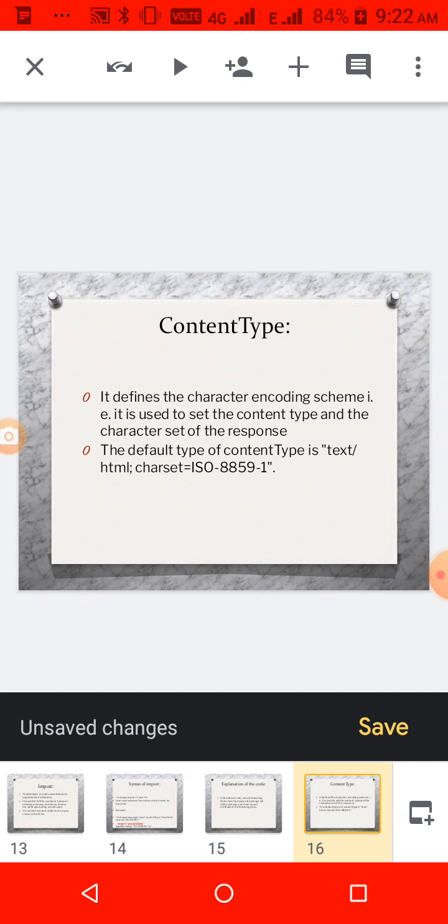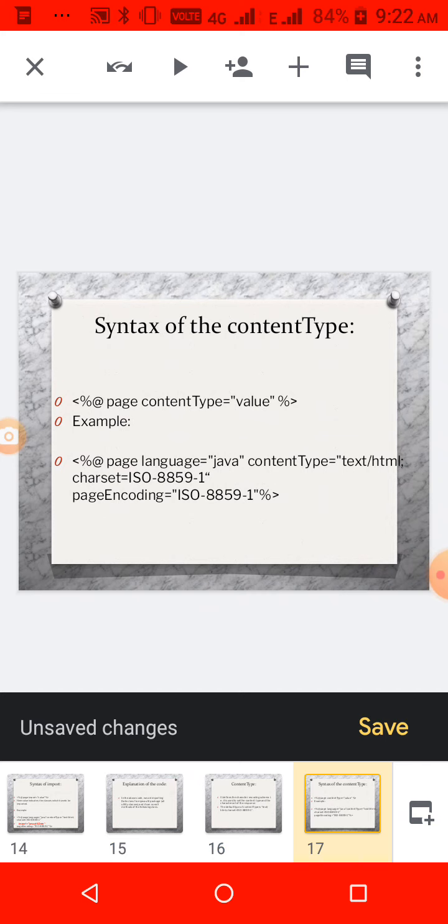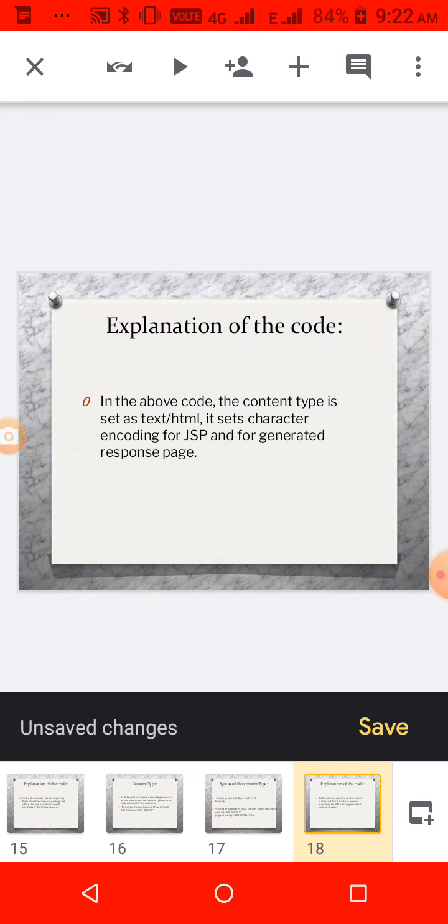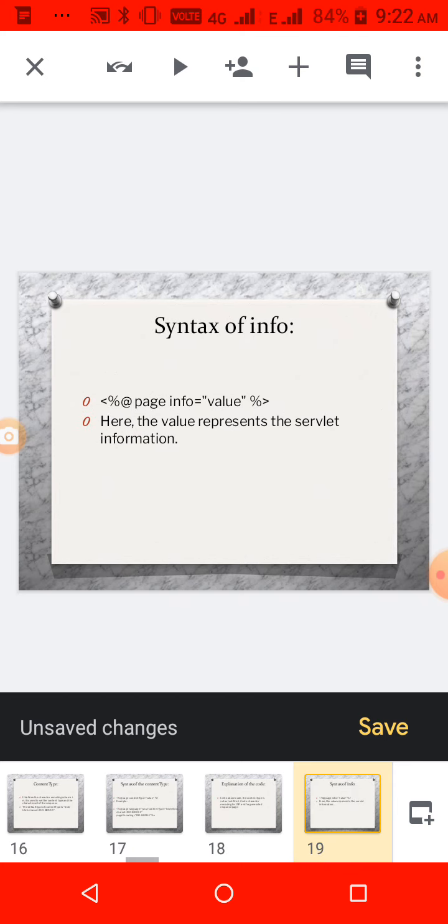And then content type, it defines the character encoding scheme. Content type is text/html. That is, what is the type of content you are specifying, whether it is HTML or not. For that we are using content type. And see here we are specifying content type equal to text/html. The explanation of the code is, it's a character encoding scheme for JSP, as well as what type of content we are using, that is HTML.